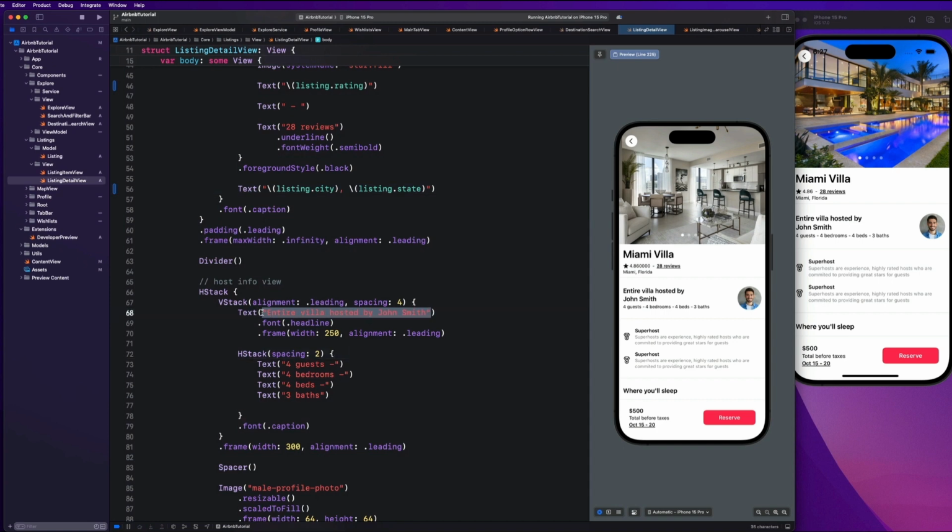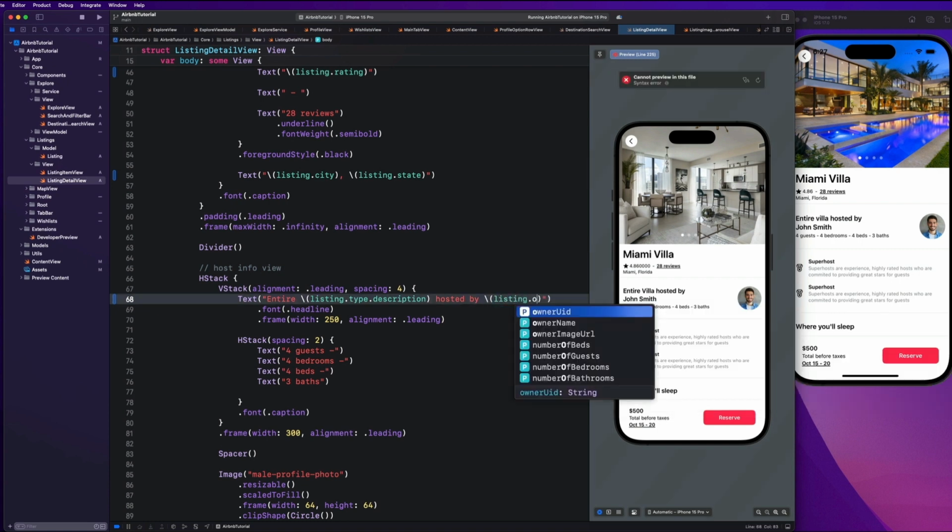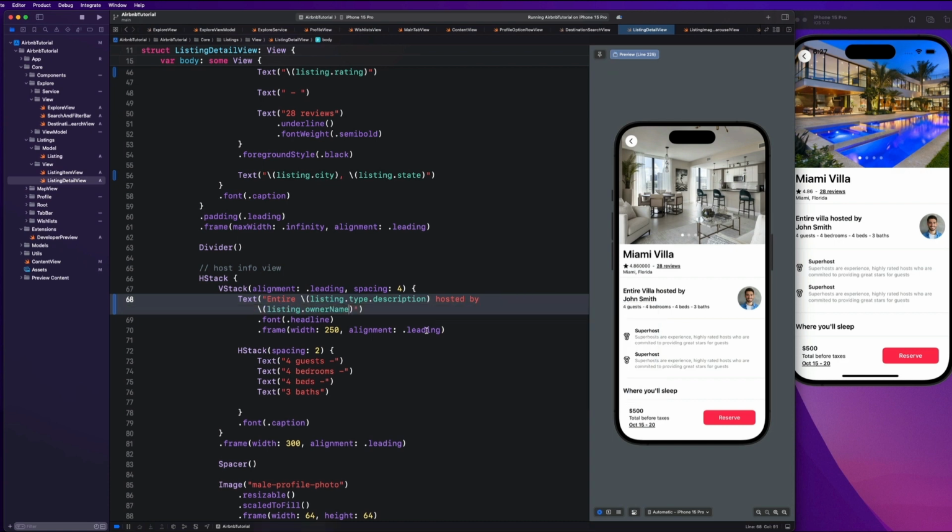And let's see, I think this is going to be the listing description. Do we have that? No, we don't. Okay, so maybe we should add this. We could figure out what we want to say there, guys. Actually, let's do this. We have the listing type, right? So we're going to say entire listing.type.description hosted by, and then we can inject the listing.owner name. So we should get entire villa hosted by John Smith.